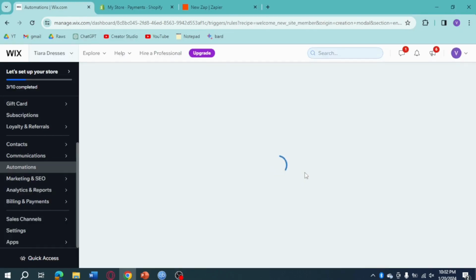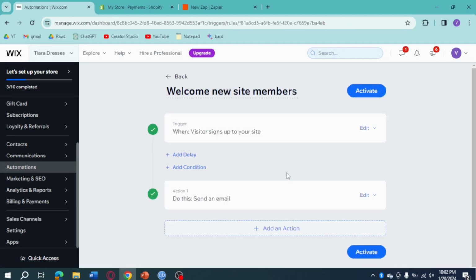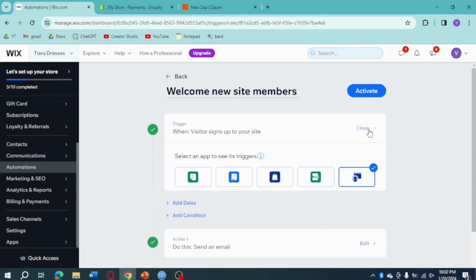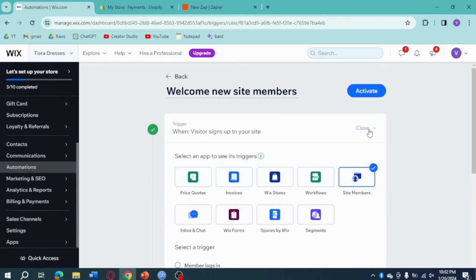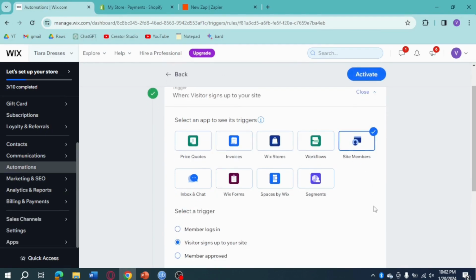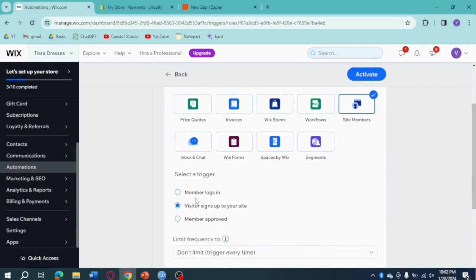And then this will load like this. Here, the trigger will be when a visitor signs up to the site. But we can also edit this one, and we can select an app to see its triggers. So here, it can be a site member, and then it can be member logs in, sign up, or member approved.